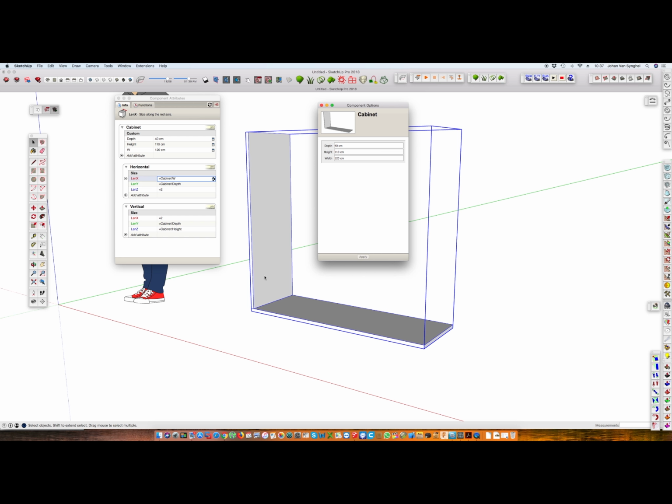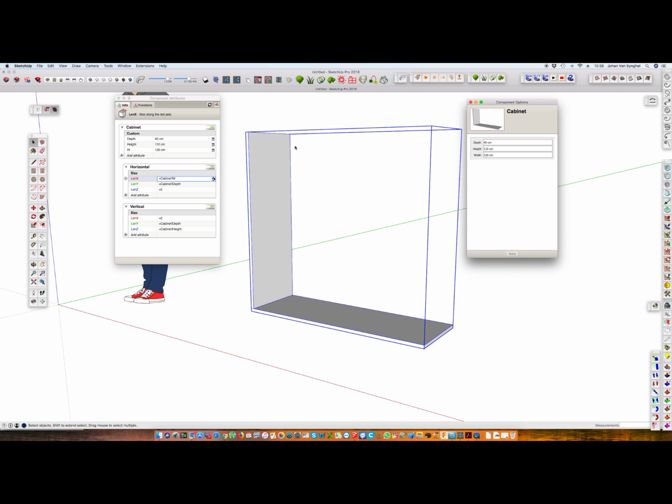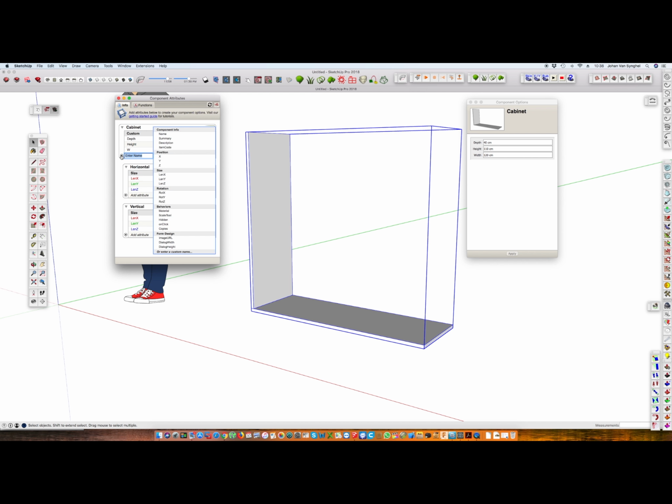Okay, now we can copy this one to the other side, and the horizontal one to the upper side of that cabinet. And how you do that is via the copy option. Here, if you click on the attribute list, you will see a list of options you have to choose from.